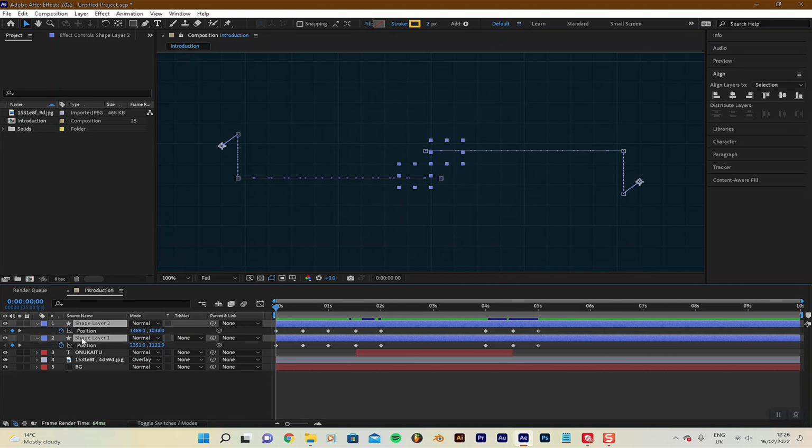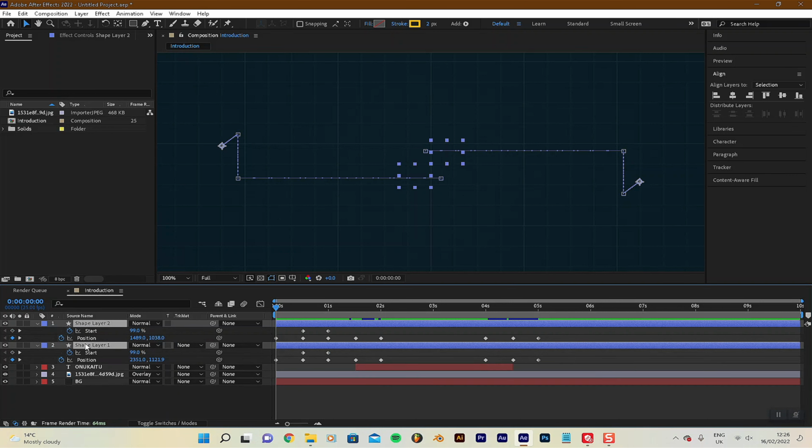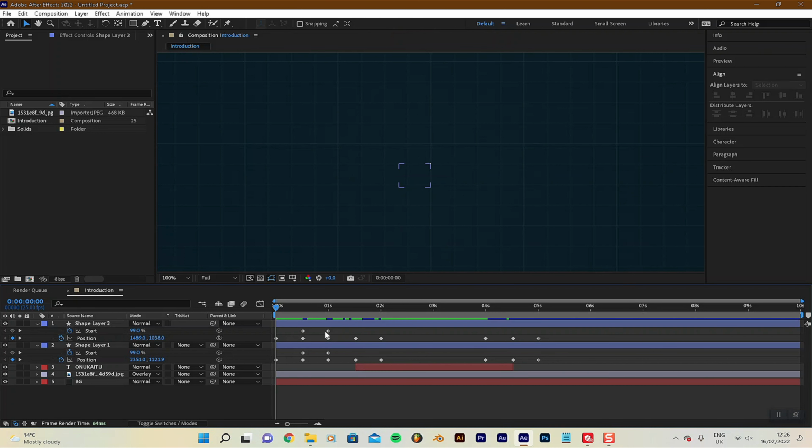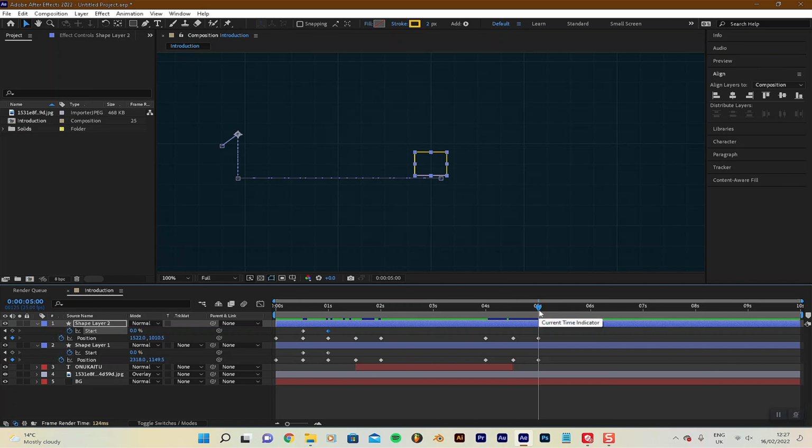So if you just have them both selected, press U on your keyboard, and as you can see, if you just start off with your trim paths keyframes. So if you start with this one here, copy, and then come to 5 seconds, paste that in there, copy this one, paste that in there, and then 5 seconds 13 frames. Just copy those, paste those in there.